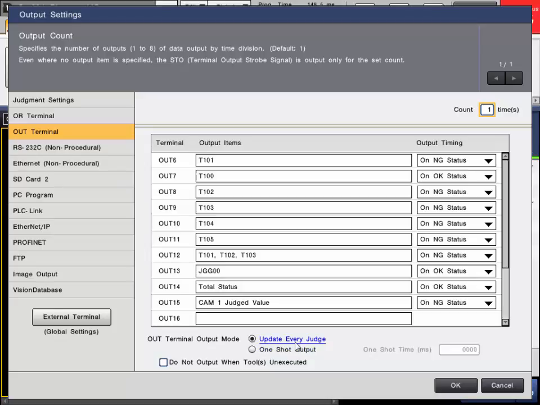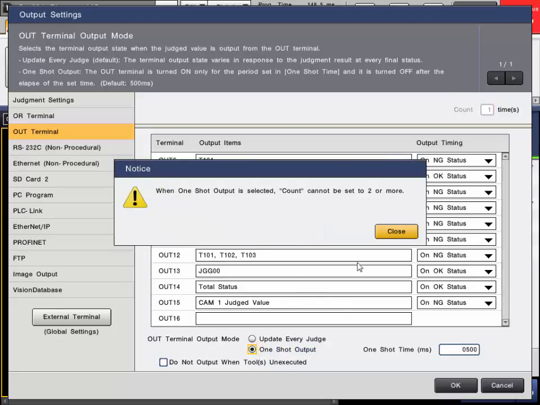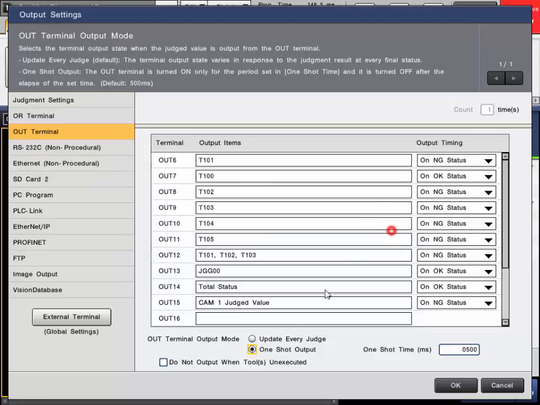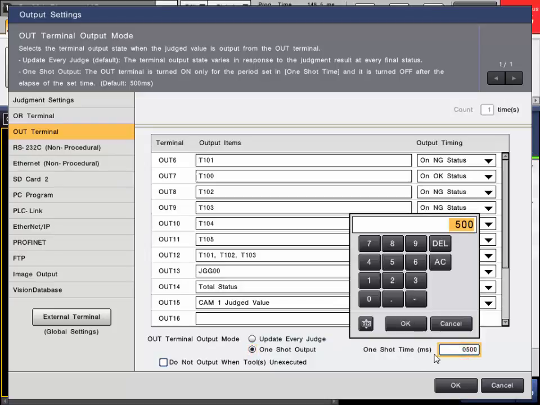So we just showed you the update every judge mode, which refreshes each time. But if you want a one-shot output for each one of those outputs, you just simply select one shot. Now when you're choosing one shot, the count can only be set to 1, so it gives you a message there, which makes sense. So you can only do 1 item anyways when you're in one-shot mode. But what will happen is each one of these outputs will output a one-shot pulse. So they'll turn on, if they're on for OK or on for no good, for that one set time. And in this case, it's whatever you set here in this one-shot timer.